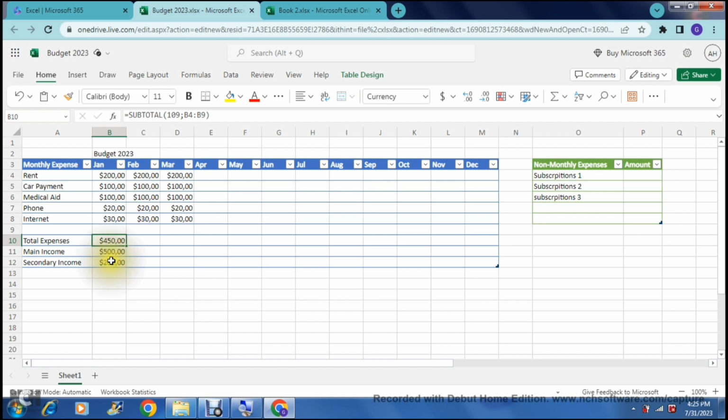Then you have your main income and your secondary income, and here we can put in a total income. What we can do now with our total income is accumulate the main income and the secondary income. So we're going to tap equals, go up and tap our main income, then hit the plus button, then select our secondary income, and then hit enter.